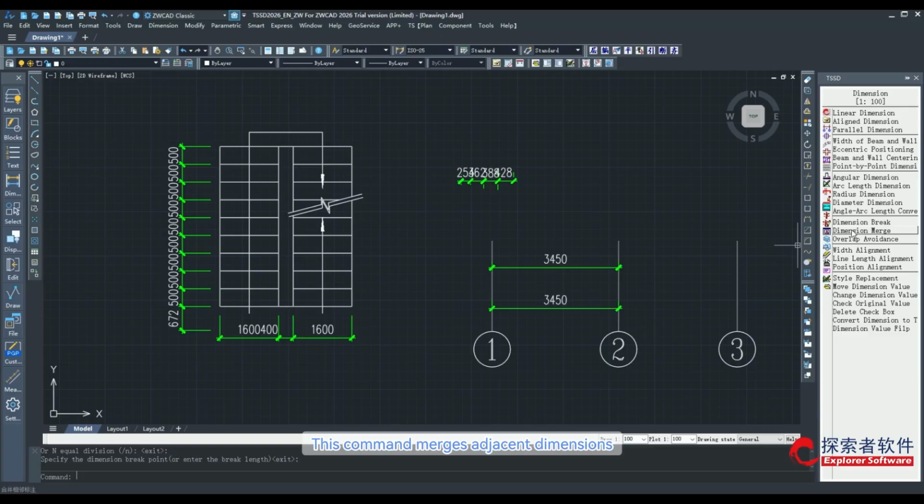This command merges adjacent dimensions. Click the Dimension Merge function. Select the dimension to be merged. Adjacent dimensions merged. Operation completed.